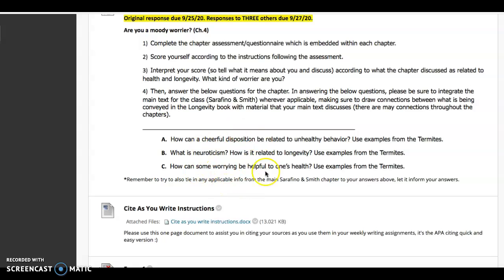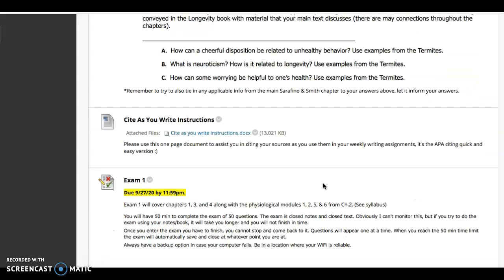And number 2 is your answer to these questions, integrating in the Serafino and Smith chapter, as well as the longevity chapter. I've put the cite as you write instructions here. Again, you should be referencing those, making sure that as you're writing your responses to the discussion, you're citing everything in APA format, that you're always supporting what you're saying with citations. Those in-text citations are so important.